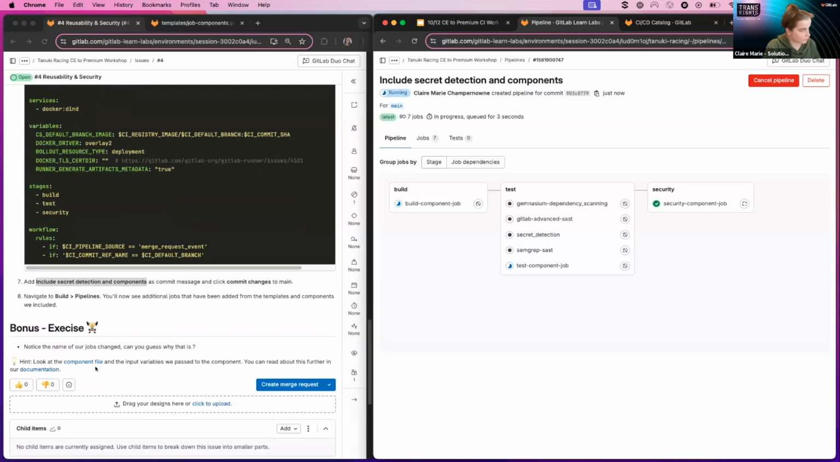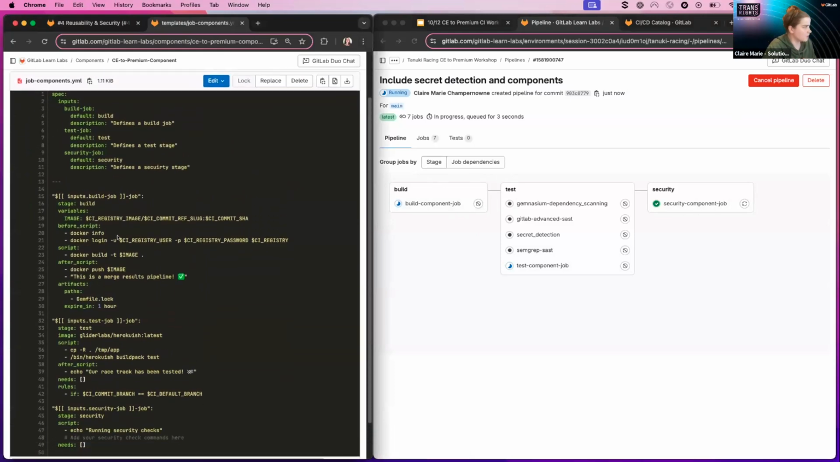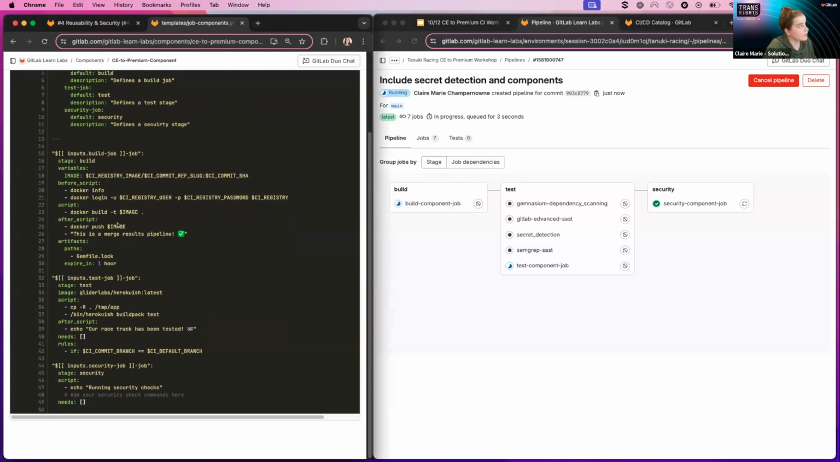Cool. So then the last little bit for this is the bonus exercise. And notice that the names of our jobs here are build component job, test component job, and security component job, even though that's not necessarily the names here.